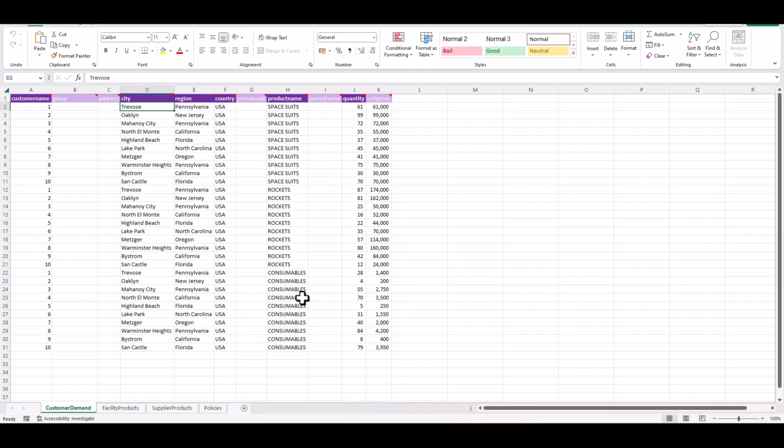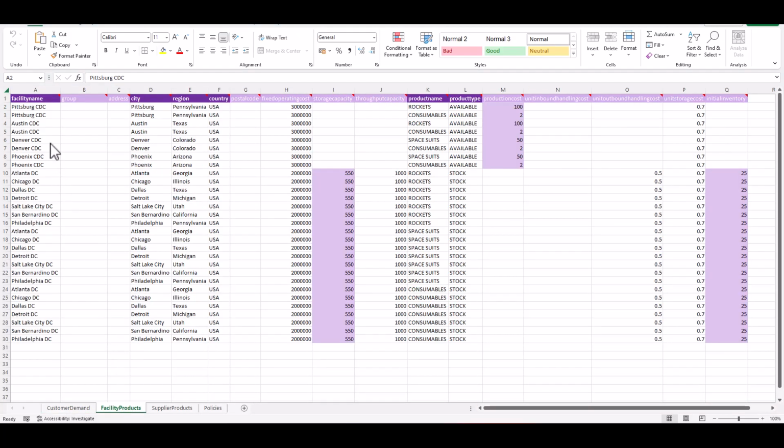On the facilities product sheet, we've defined central distribution centers, and there are 4 of those: Pittsburgh, Pennsylvania, Austin, Texas, Denver in Colorado, and Phoenix in Arizona. Those central distribution centers are able to bring in rockets, consumables and spacesuits. Although rockets are only available at Pittsburgh and Austin, and spacesuits are only available at Denver and Phoenix. Consumables are available at all central distribution centers.